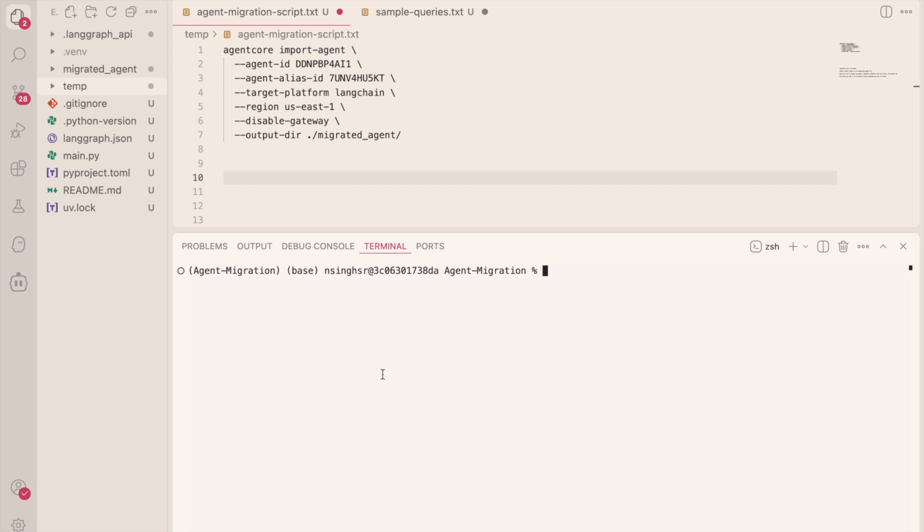All right, I'm in my integrated development environment, and this demo assumes you have the necessary AgentCore Python packages installed. If you need guidance on the packages, please view my previous AgentCore video where I discuss the necessary packages in more detail. Now, let's see how easily we can migrate our existing Bedrock agent to LangGraph. Let's go ahead and run this migration script.